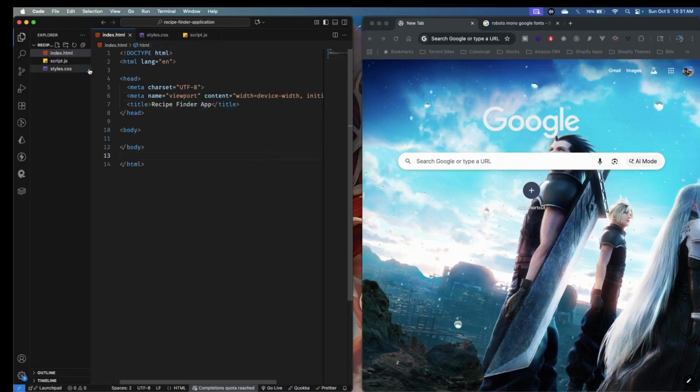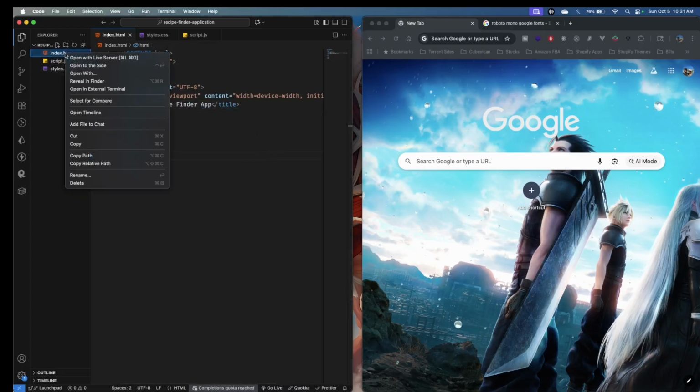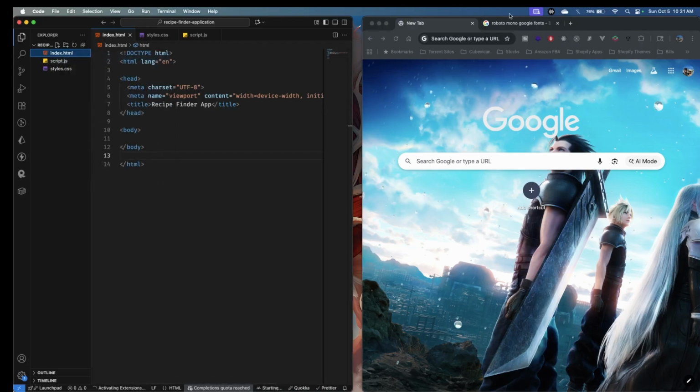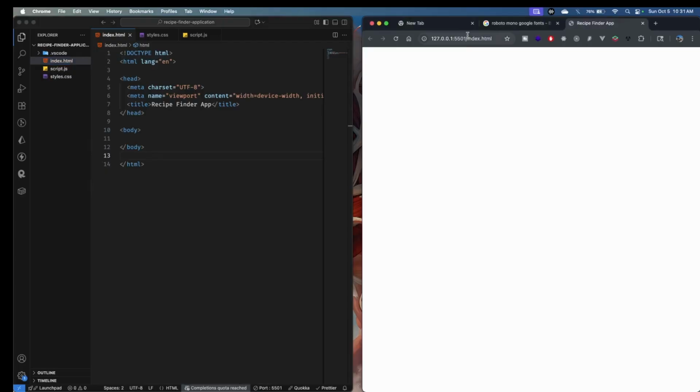Oh yeah, so also we need to right-click on the index.html and then open with Live Server to see the changes in real time on the browser. As you see, we have it now. Another thing that we need to do right now is that we are going to be using the Roboto Mono font family, as we did in a previous video.